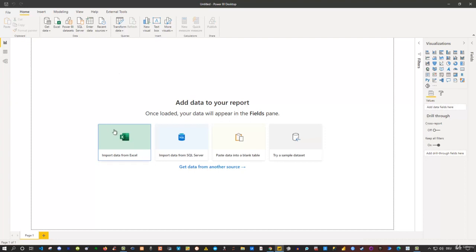So either click here, or you go up here where you can see common data sources like Excel, SQL Server, and so on, or you go to Get Data. Another way is here also the recent sources. You can click on this one if you want to use a source you have previously used in Power BI.